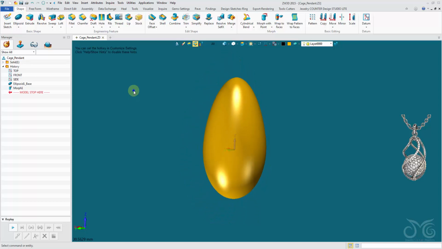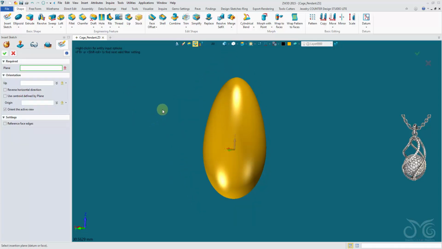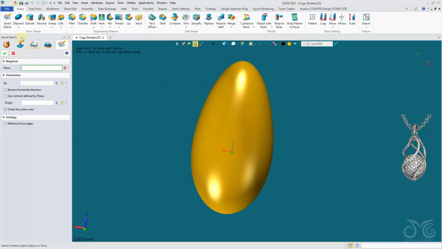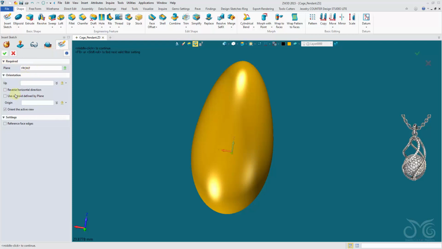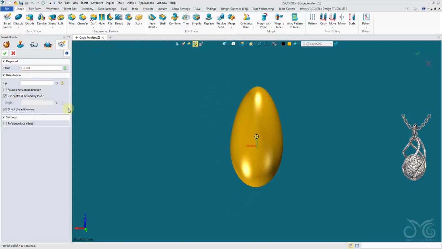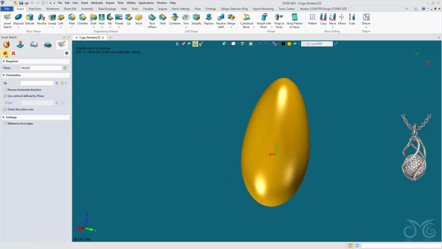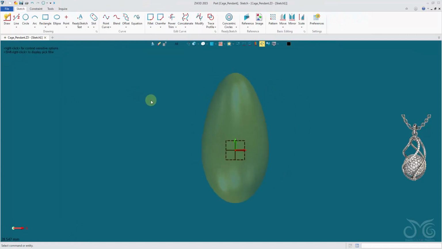We will now insert a sketch on the front datum plane. I can't see it, so I'll pick it from the history. Use centroid defined by plane. Confirm the operation. Now in the sketch we'll be creating a curve that will be sweeping along, and this curve will define the bars of our cage pendant.